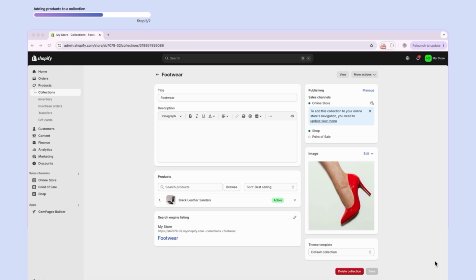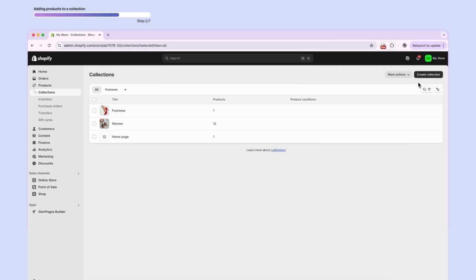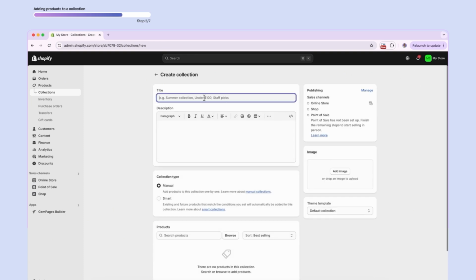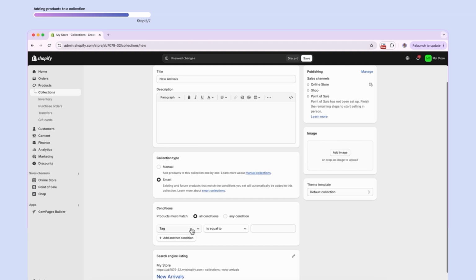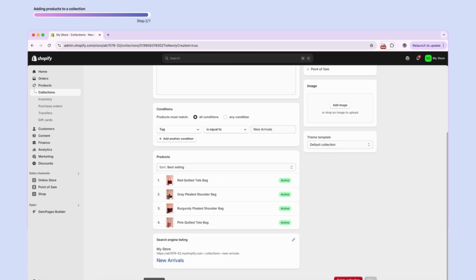The second way to add products to your collection is to use Smart Filters. Smart Filters lets you automatically add products to your collection if they meet a criteria. For example, create a collection called New Arrivals. Select Smart under Collection Type, then set a condition where tag is equals to New Arrivals. This automatically pulls in all products that have the tag New Arrivals, so when you hit Save, boom, automatically added.